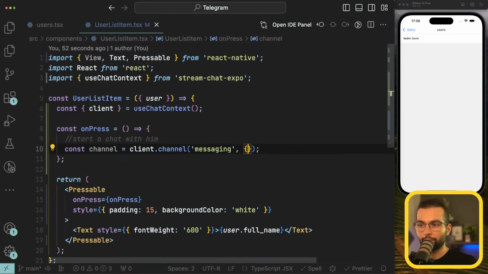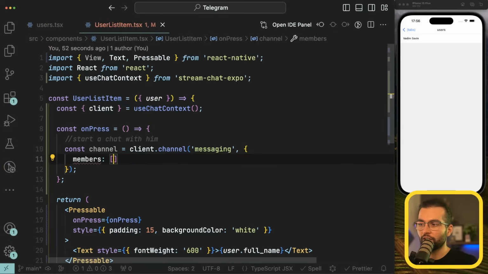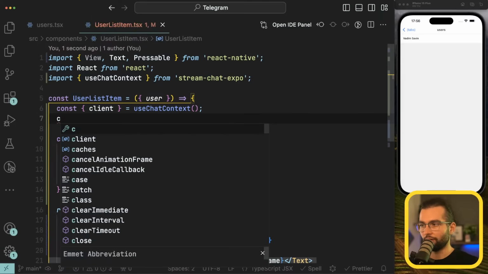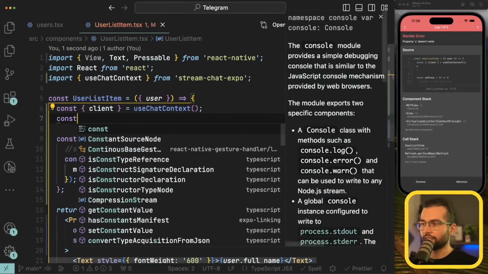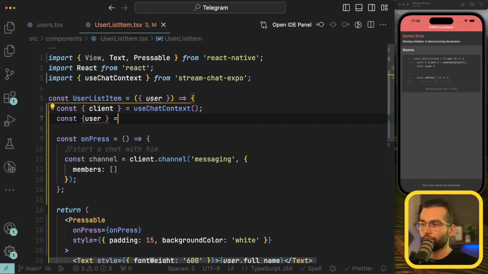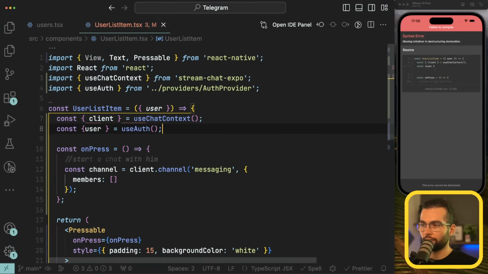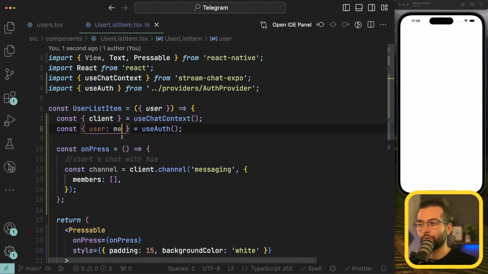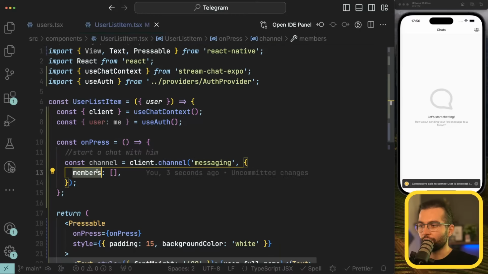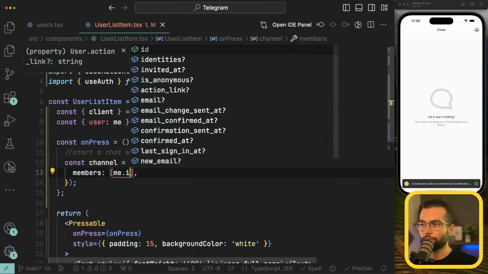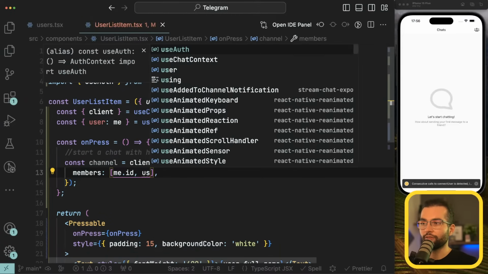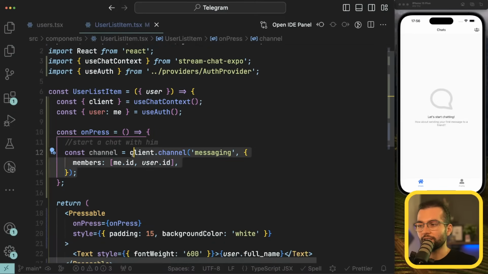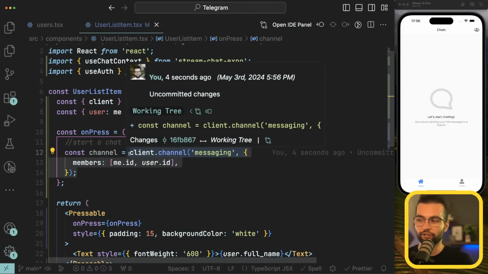Instead of providing an ID, I'm going to provide here a list of members, where the first one I want to be myself. So very egoistic, right? So let's take the user using the useAuth hook, but because we already have a user, this one is going to be me. I'm gonna rename it to me. So in the list of members, I'm gonna put myself, me.id, and also the user that I want to chat with, user.id. And this is just creating the configuration of a channel.